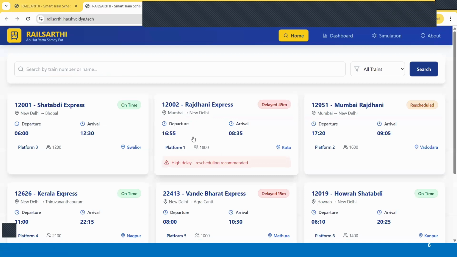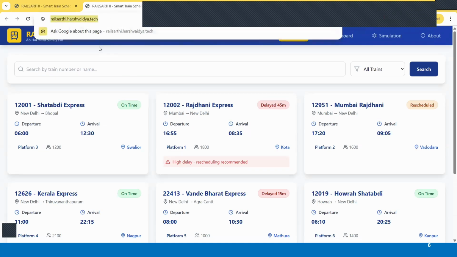So this is our website of Rail Sarthi. We have currently deployed this on AWS, using an S3 bucket, distributed through CloudFront, and also attached the domain with it through Route 53.